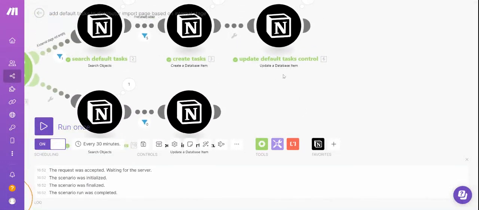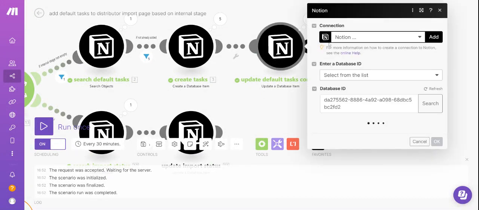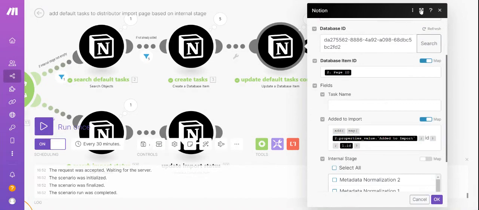Sometimes when using the update a database item module in Make, you want to add to the relation property as opposed to replacing the value. And the relation property is an array data type. So to add values to that property, instead of replacing the existing values, we can use this function that is a compound function using add and map.